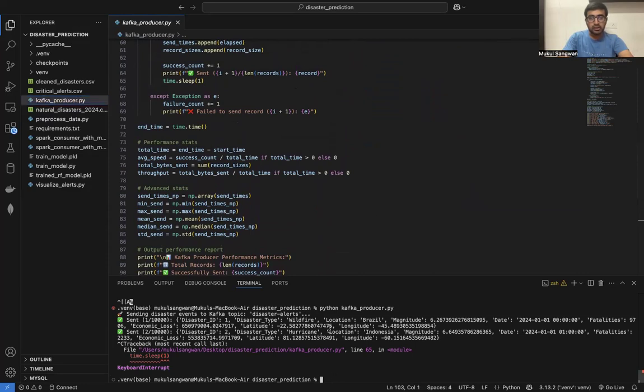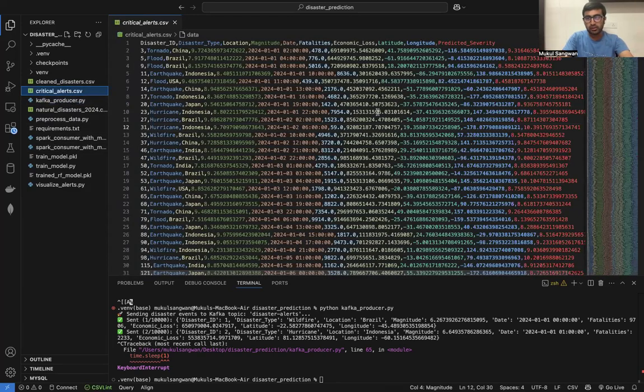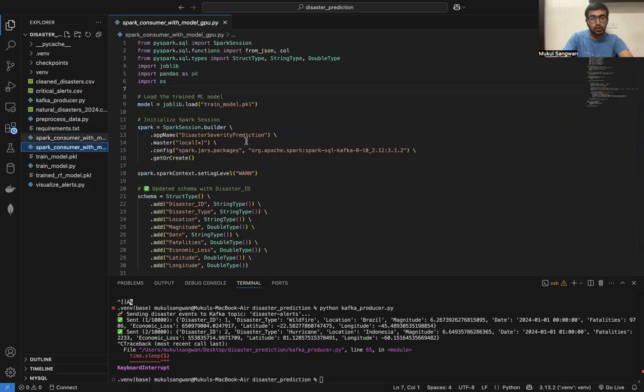The consumer works on the trained ML model and stores the data in a critical alert CSV file, particularly with the prediction severity. For example, we have taken that if the prediction severity is greater than 8, it is considered a critical alert and stored in the CSV file. So this is the consumer code.